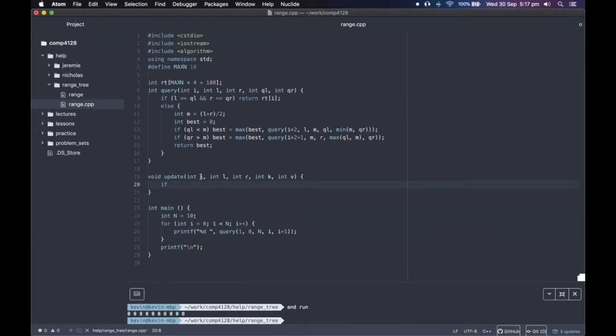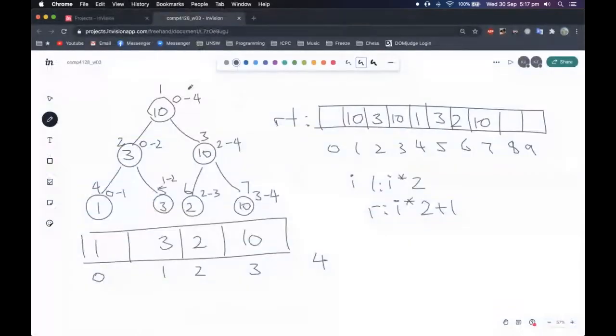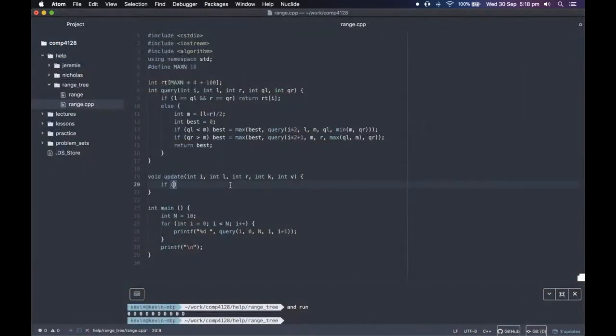So this one's going to be very similar. I, L, and R are going to serve the exact same purposes. But now we have a K and a V. So this will be key and value. K stands for the position that we're trying to update, the leaf node, and V stands for the value that we're going to update it to. So in other words, what our update is going to do is we're going to go down to a leaf node, we're going to update it, and then we're going to go back up and update every single node along the way. So if L equals R minus 1, which means we've reached a leaf node, then RT of I equals V.